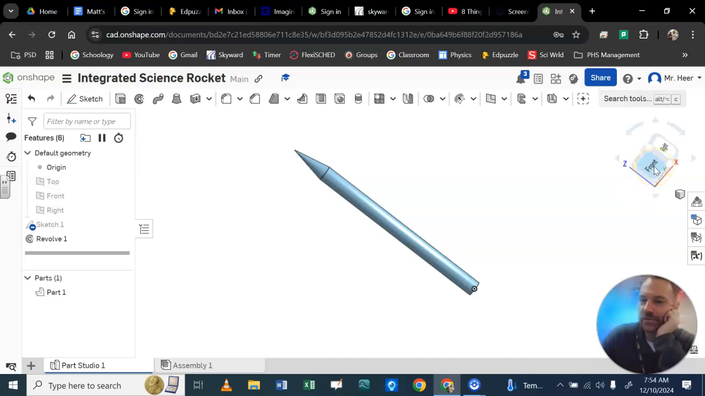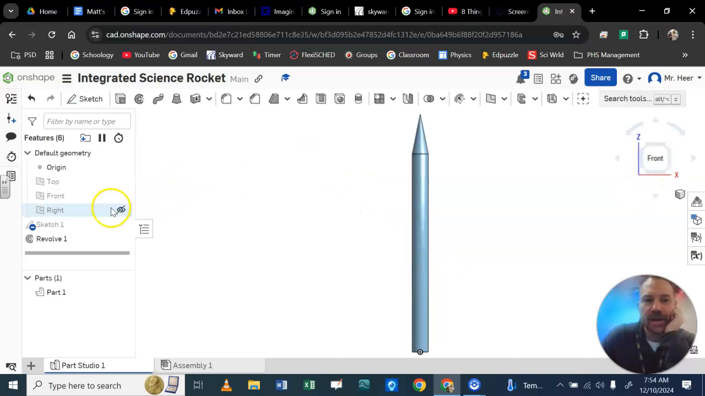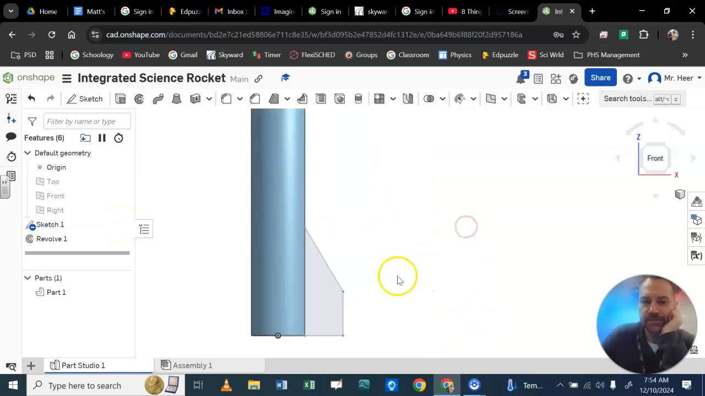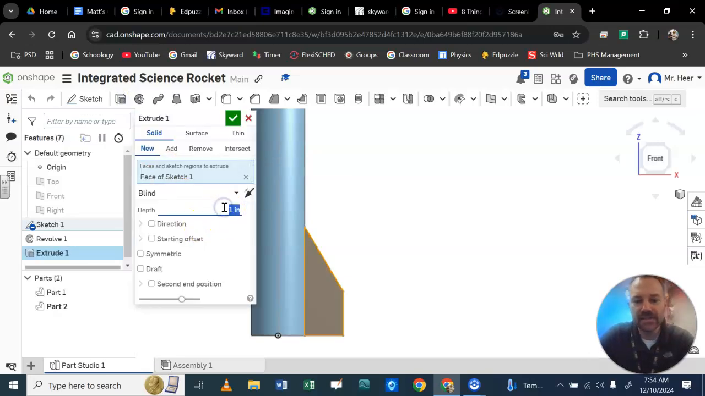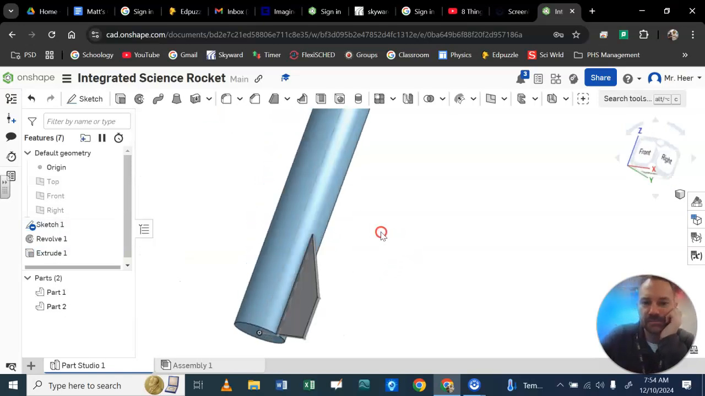Go back to my front view by clicking on the box. I'm going to view my sketch. So I'm going to click the eyeball here to see my fin. And next I'm going to make my fin down here. So I'm going to click the fin. And now I need to extrude that. I need to give it some depth. So I'm going to click extrude. I'm going to make this 1/4 of an inch, 0.25, enter. And then that gives me my fin.